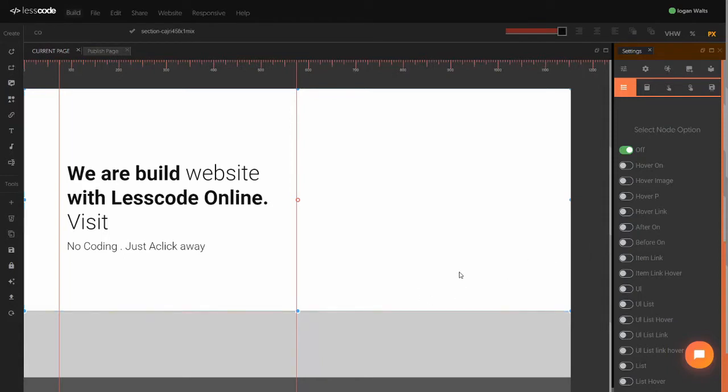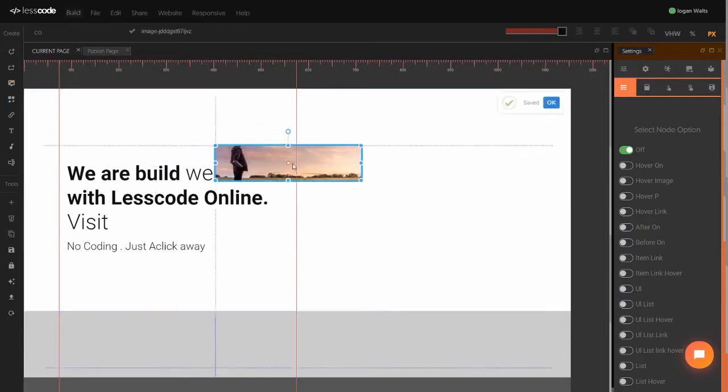So I have my section selected already. We are just picking up from where we started with the tutorial in the previous video. So I'm just going to add an image. Let's see what happens. So I have my image added in here. I'm just going to push it to the right.